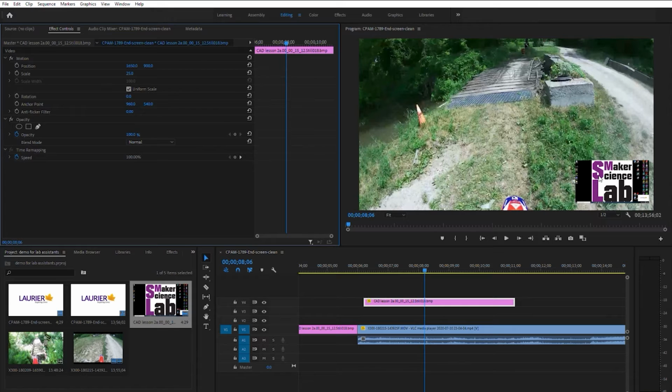Picture-in-picture is closely related to split screen, so we'll do a split screen while we're at it, keeping just the middle part of the Science Maker Lab graphic. Let's reset the position and size of layer 4 graphic.